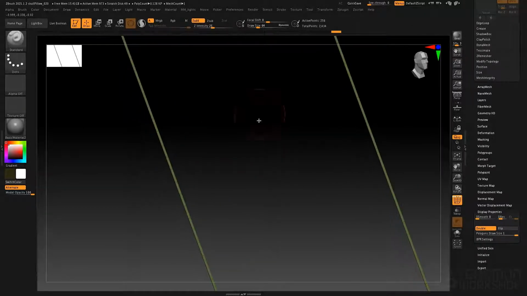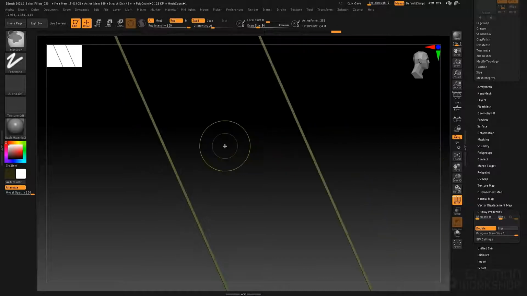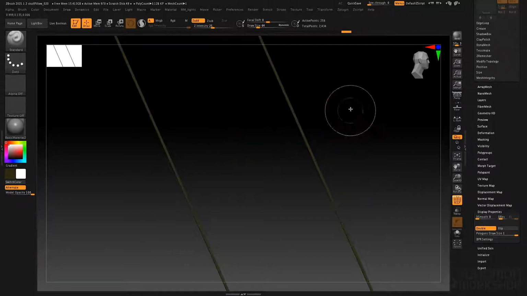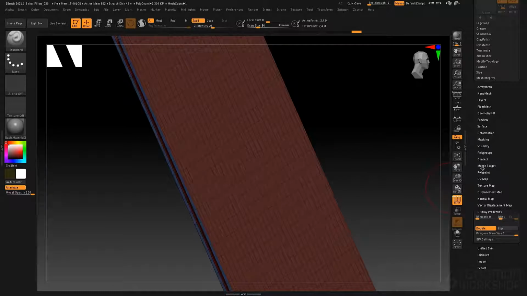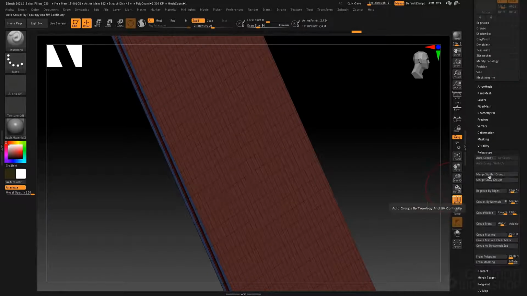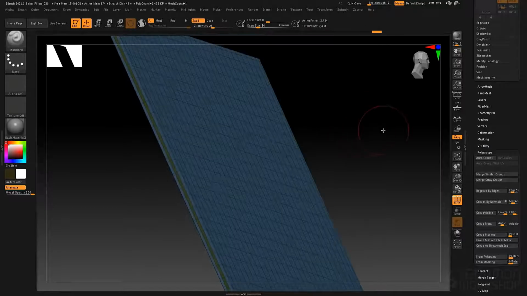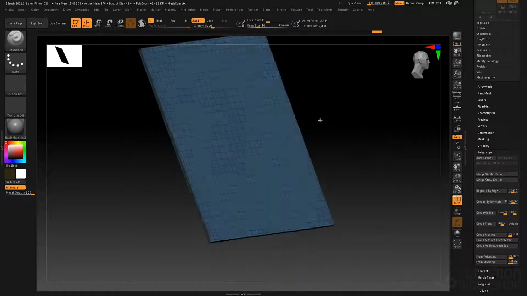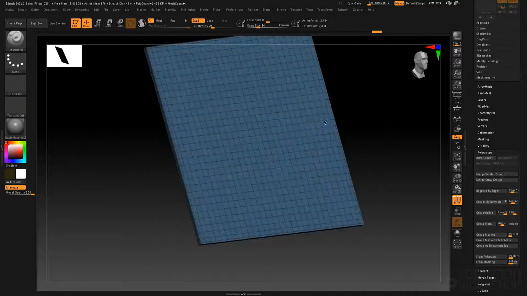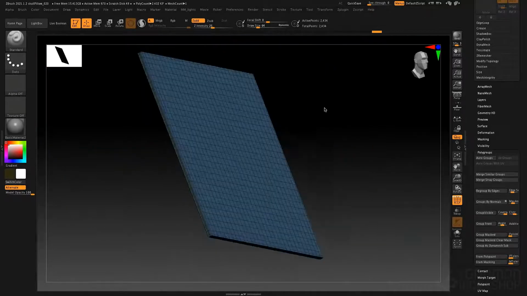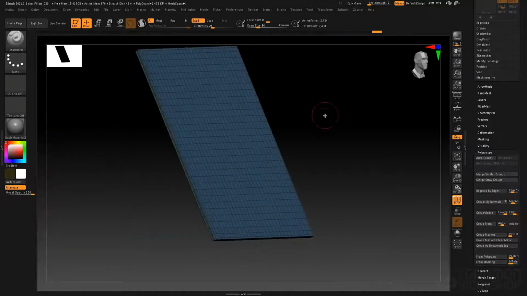So now I've isolated just this ring. I'm going to mask it, invert my visibility. I'm going to go to Polygroups and just Group Visible. And that's going to make it easier just to isolate that piece anytime I need it. So I've got the two outer faces unmasked and the center ring masked.